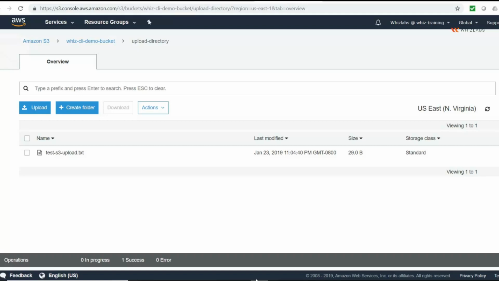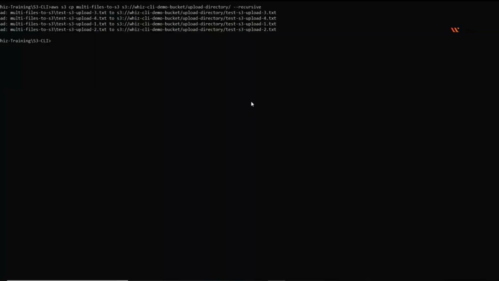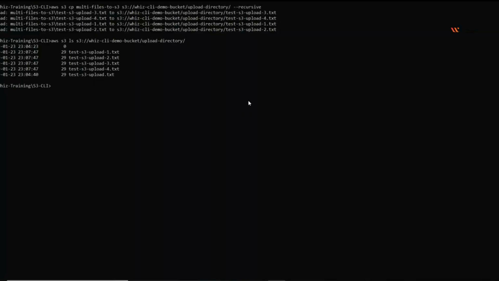Let's go back to the console and see if the files are reflecting. Let's refresh and there they are. Let's also do an ls in here and we can see all the files we uploaded so far.